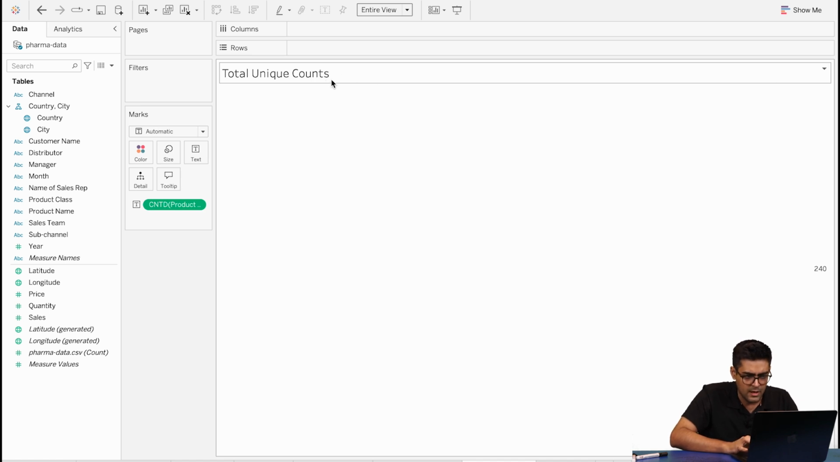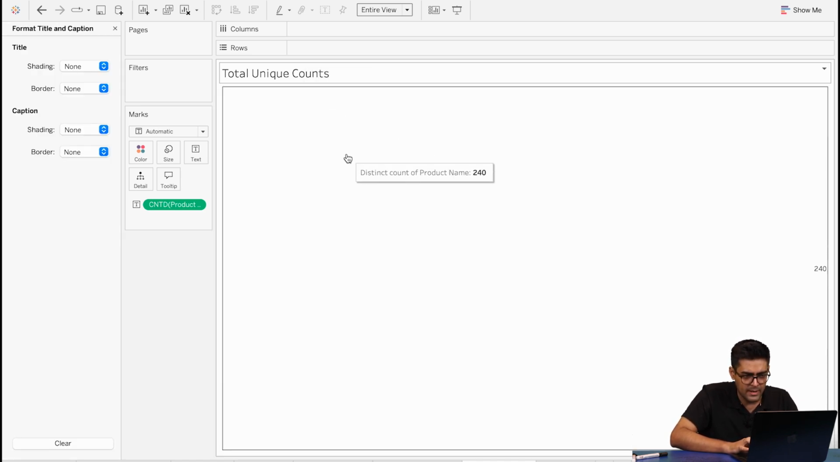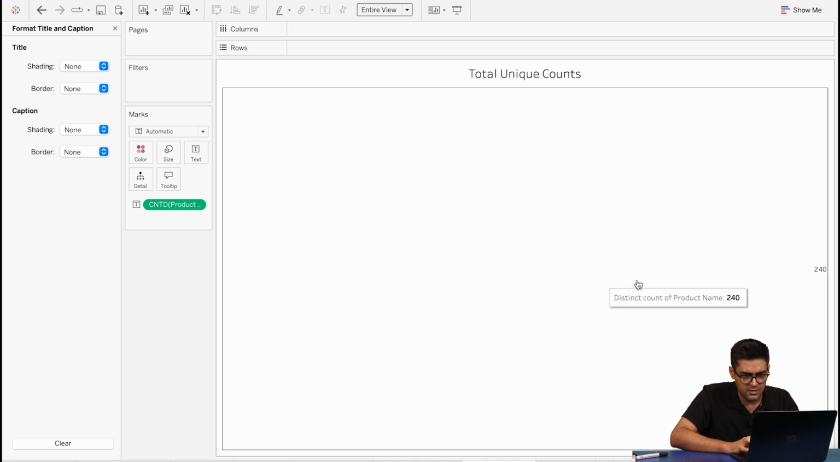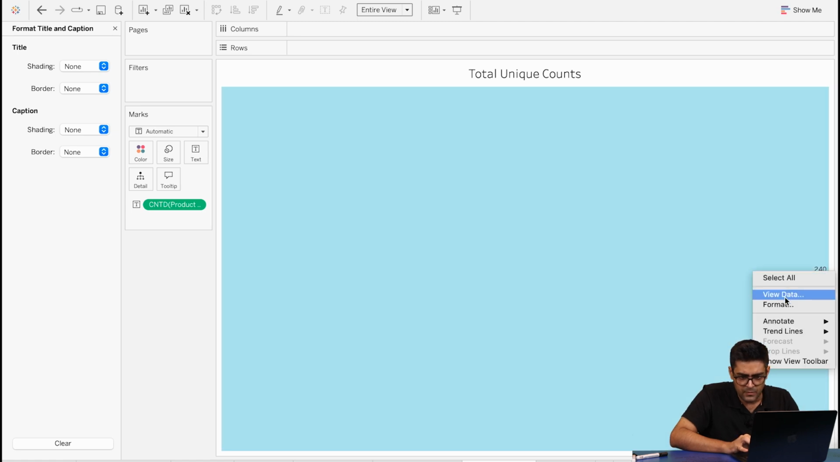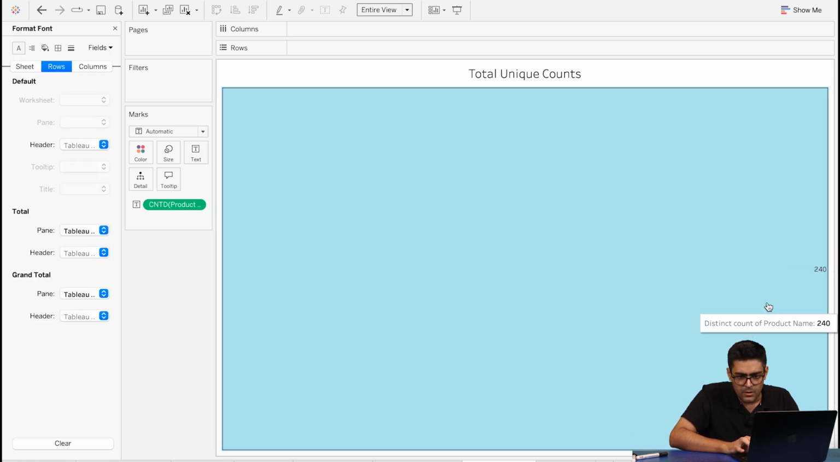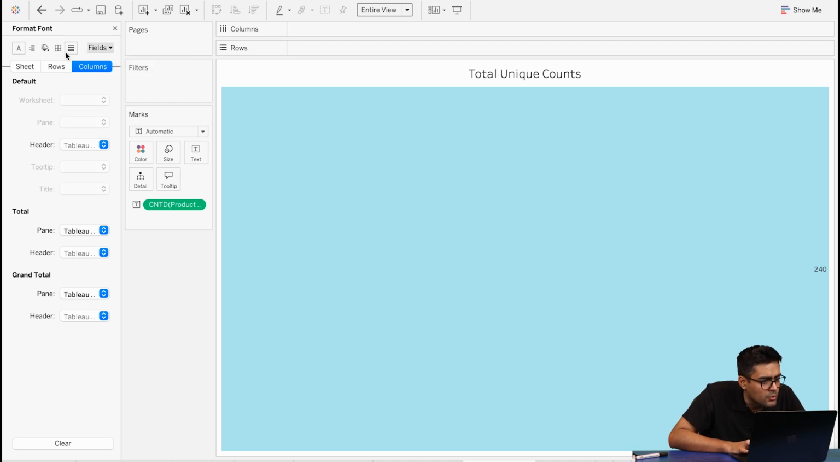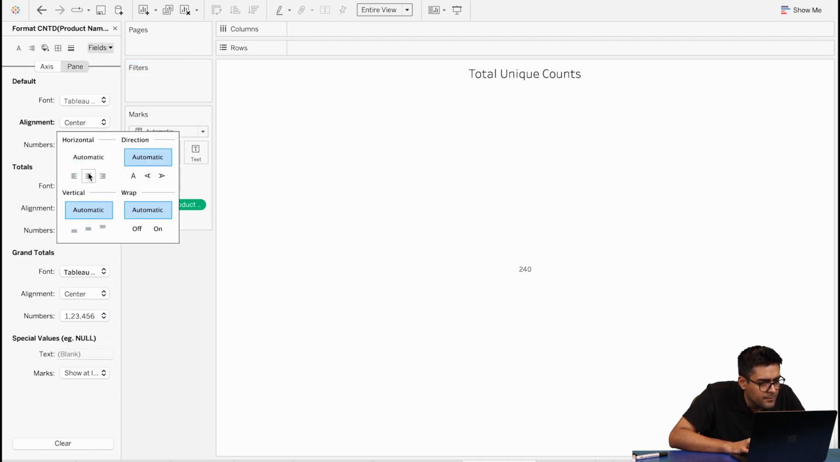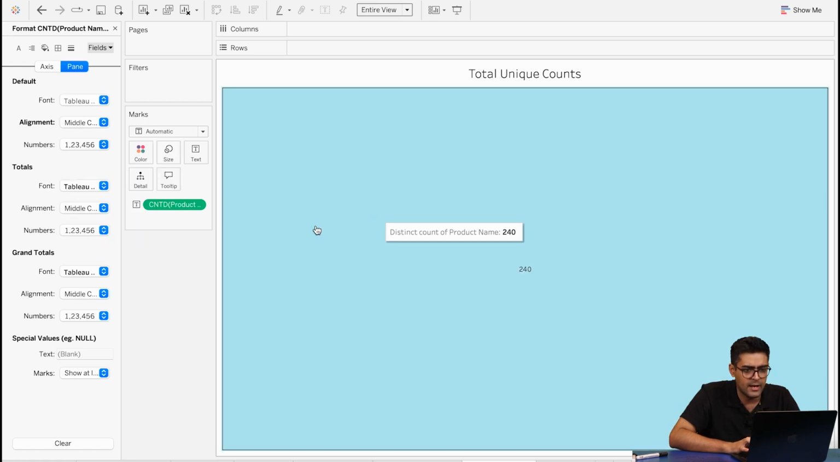Let's get this header in the middle as well. Format title. Actually, edit title, not format title. I'll select it, center align, keep it, let's say 16. That works. Here, format data, view data. Oh, sorry, I should have clicked on format data. And we'll go to the views again. Here we do a center align and total unique counts is done.